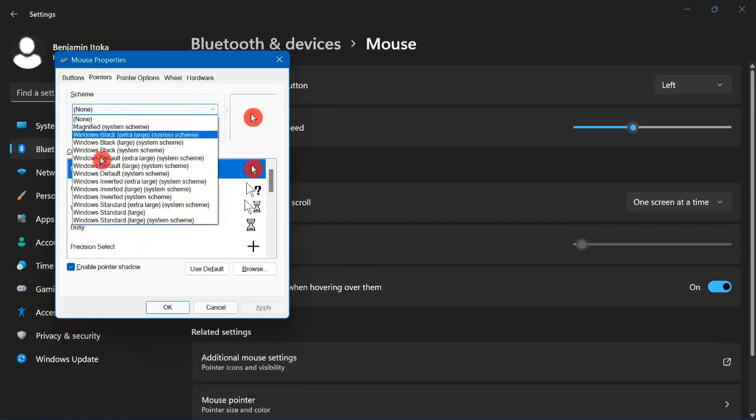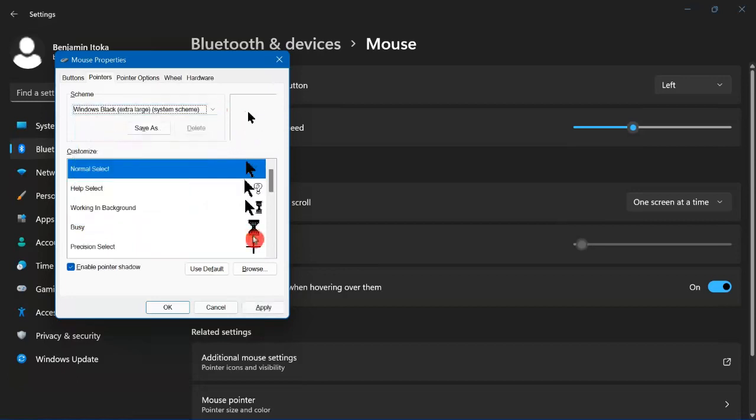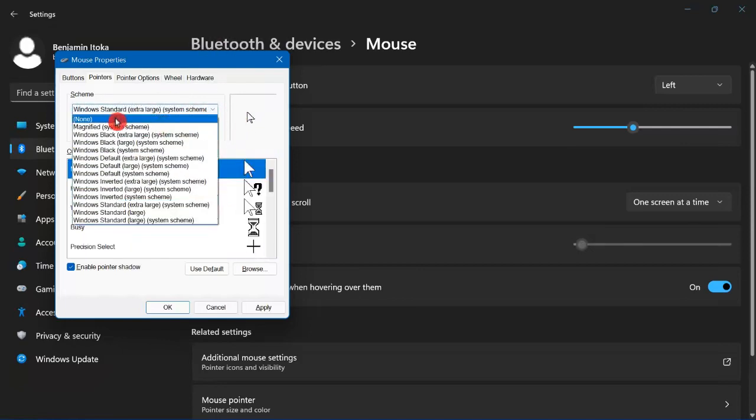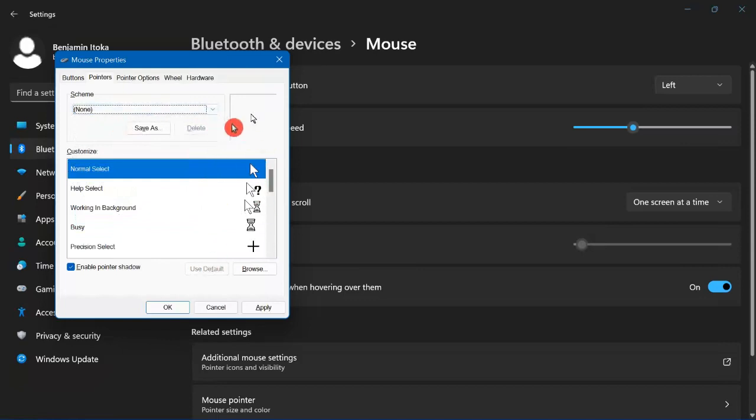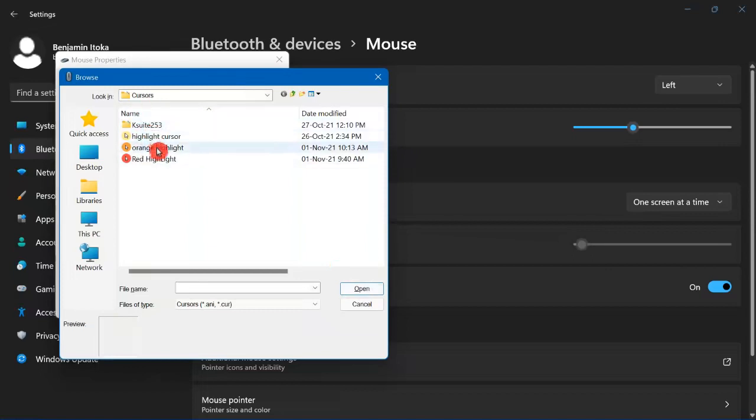We can use any of these schemes you see here, okay, if we want to, right? Any of these schemes here, Windows Standard, or we can go back to none, right? But what we're going to do, we want to use our own cursor that has been highlighted. Okay, so we come here to browse. So we click on browse, and then we look for the highlight that we just downloaded, which is the orange highlight. We click on the orange highlight and click on open.